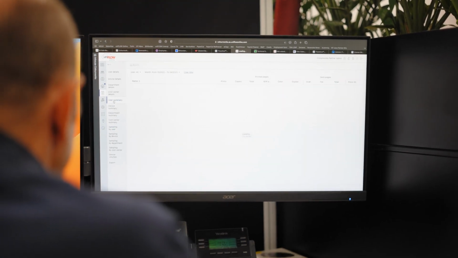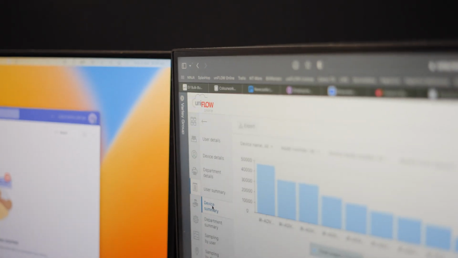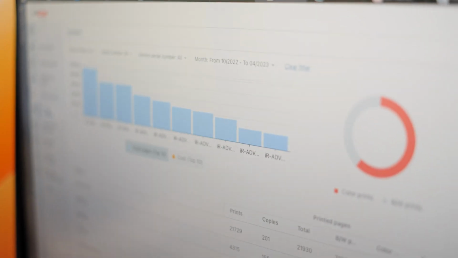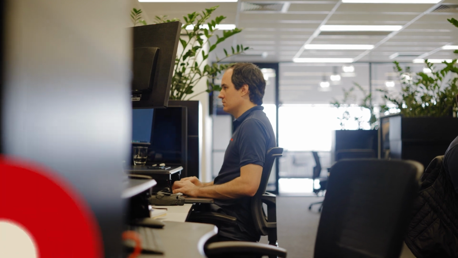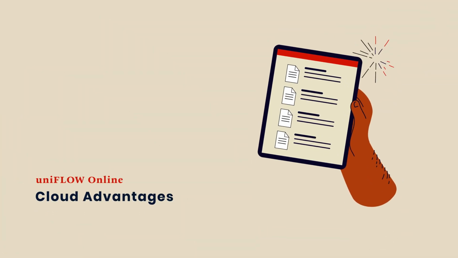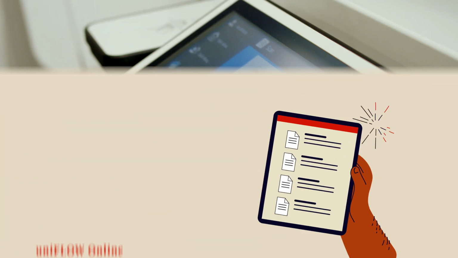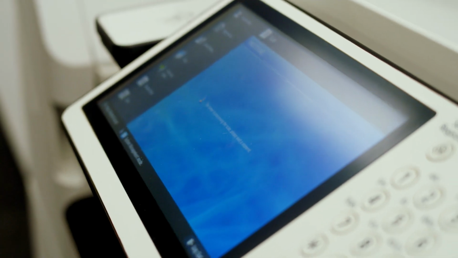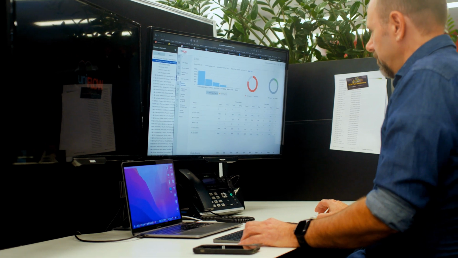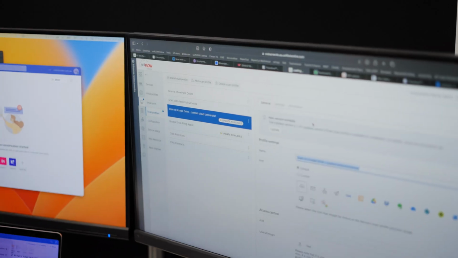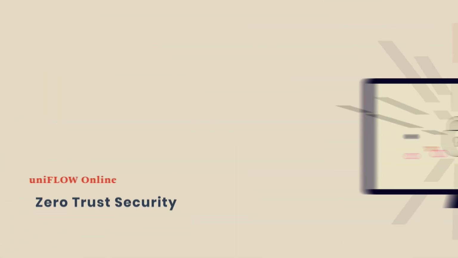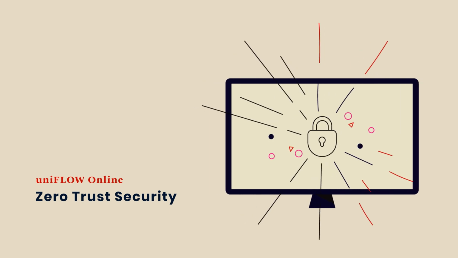Deploying uniFLOW online is a breeze. Powered by Microsoft Azure Cloud Services, uniFLOW is designed to enhance the benefits of cloud without having servers to install or manage. Let's dive deeper into uniFLOW online and discover how we can help transform your printing process while boosting your company's productivity.